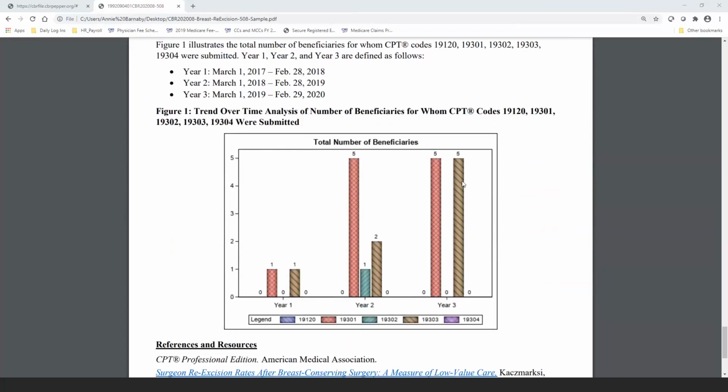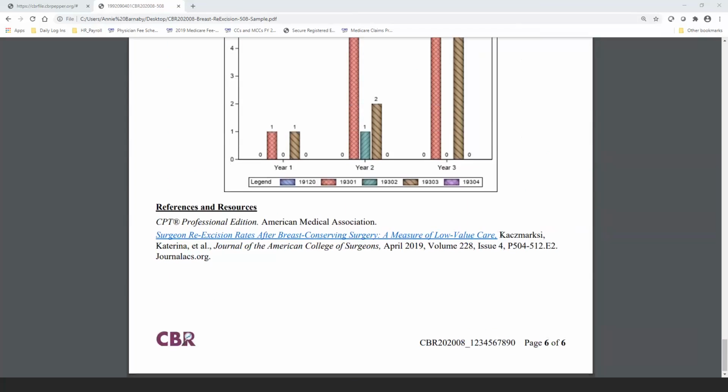This section also provides a graph displaying the trend over time for the provider. Finally, the References and Resources section lists reports and documents used for the creation of the CBR and those created to help you as you have questions about this CBR.